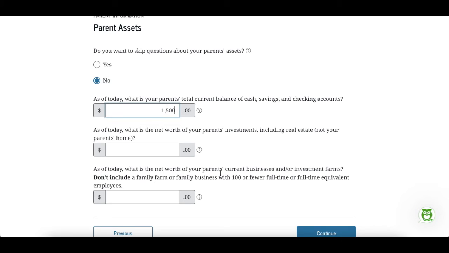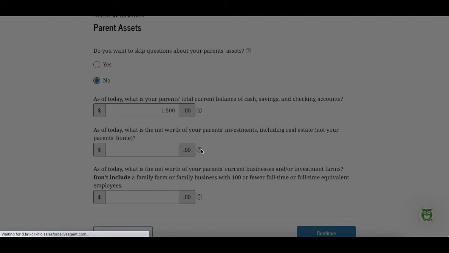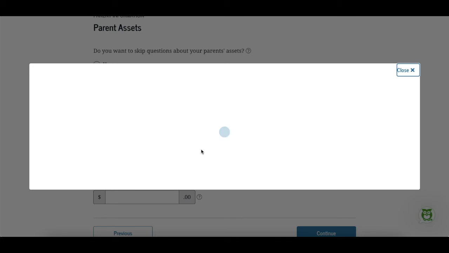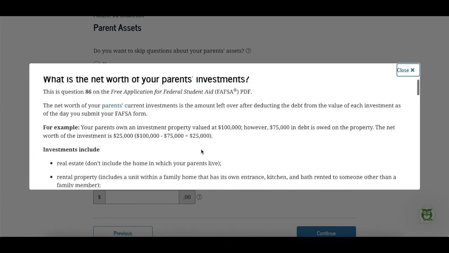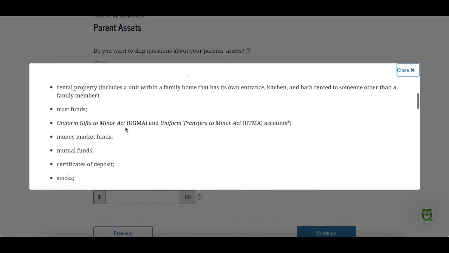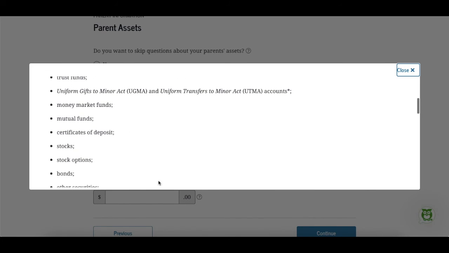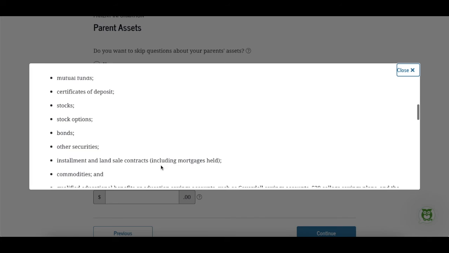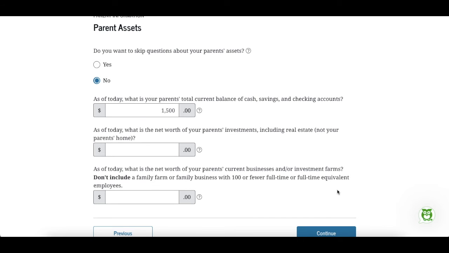Now let's look at some of the details for these questions. For instance, what is the FAFSA considering as investments? Investments include things like trust funds, mutual funds, stocks, bonds, other securities. So it's important to look at how the terms are being defined.